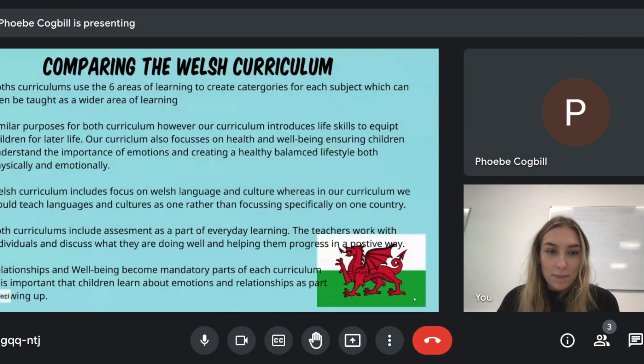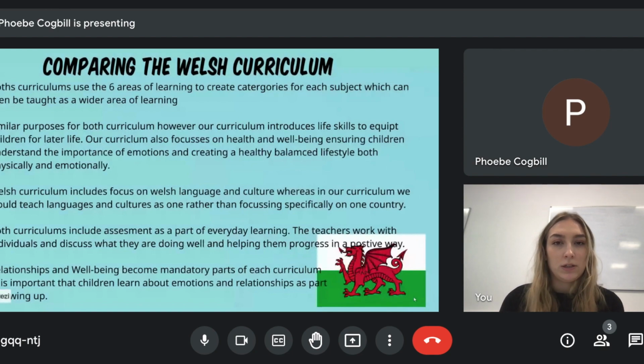We decided to compare our curriculum to the Welsh curriculum. Both of our curriculums are pretty similar, and we based a lot of our curriculum off the Welsh curriculum. So both of the curriculums use the 6 areas of learning to create categories for each subject, which can then be taught as a wider area of learning. We found that it was easier to narrow each subject down into these learning areas, so it's easier for the teachers to choose what topics they want to learn.